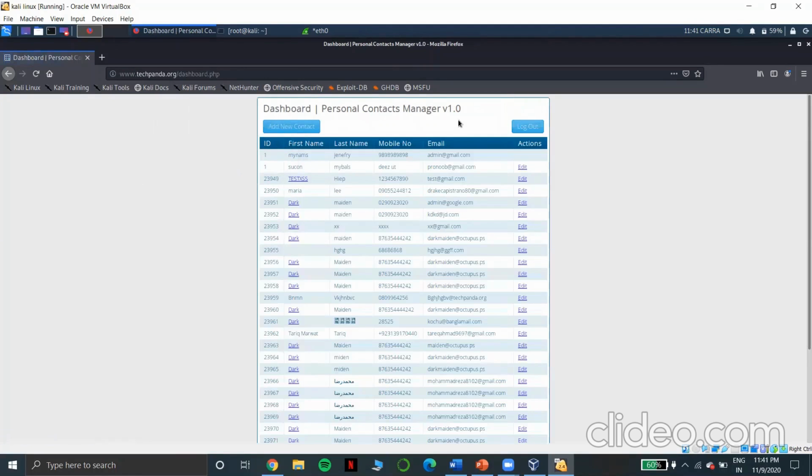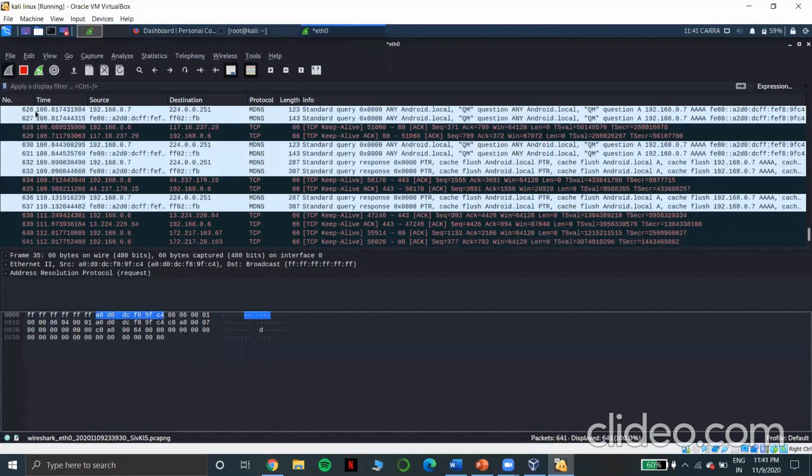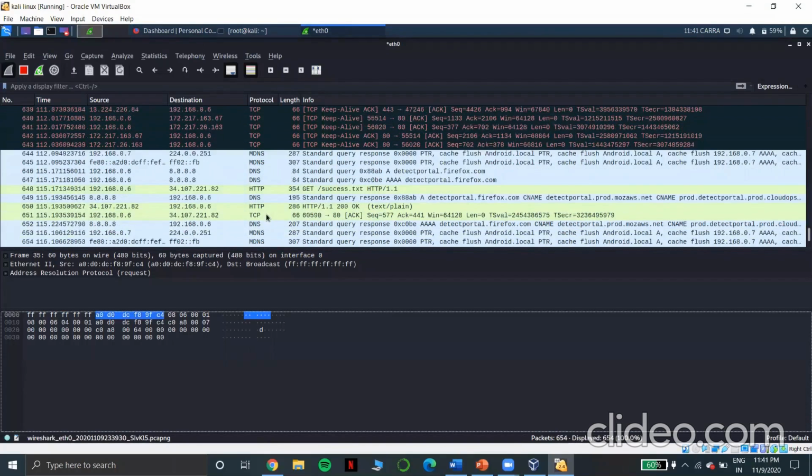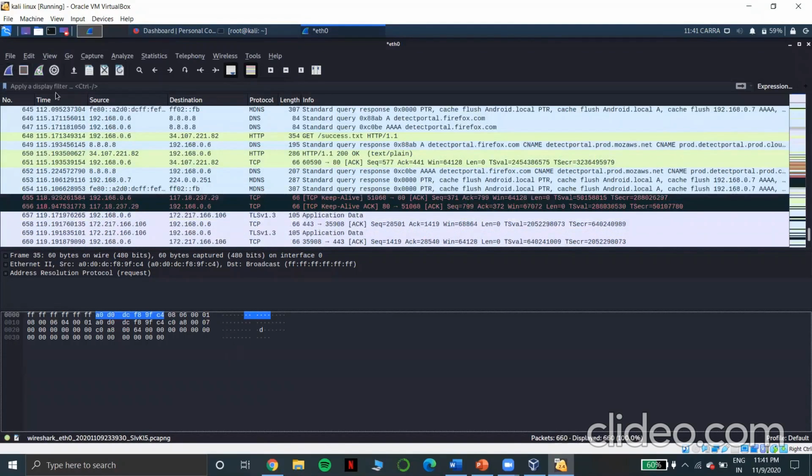So as we can see, a dashboard over here. This is a website used for educational purposes like this. Whenever we have performed all these tasks, the packets relating to this will be captured by Wireshark. We have already done our task, so the packets have already been captured. So we can stop capturing packets now.